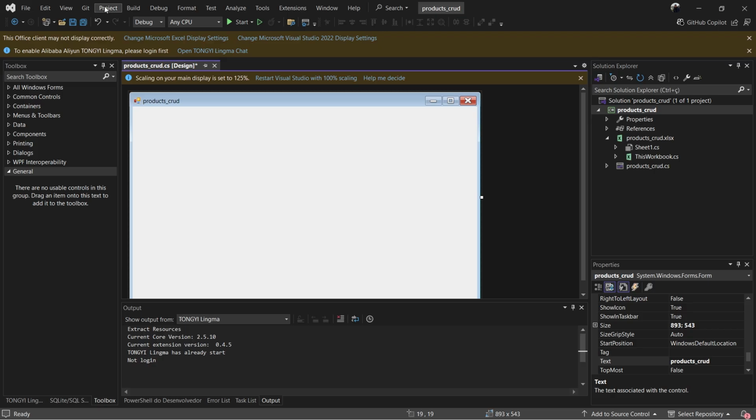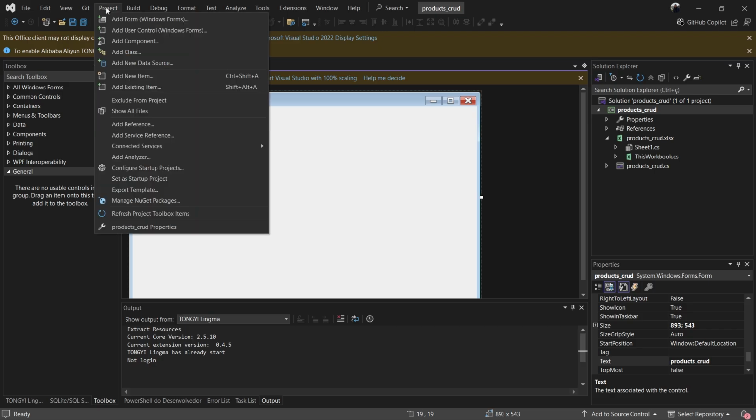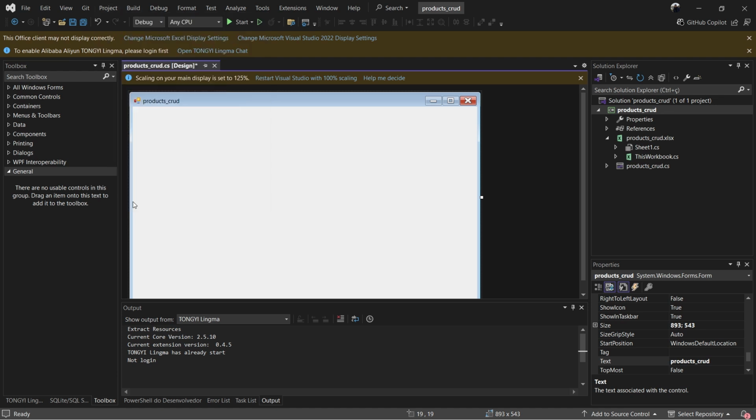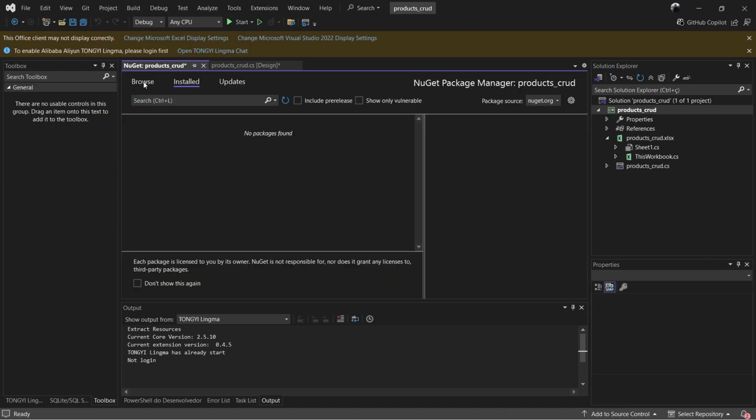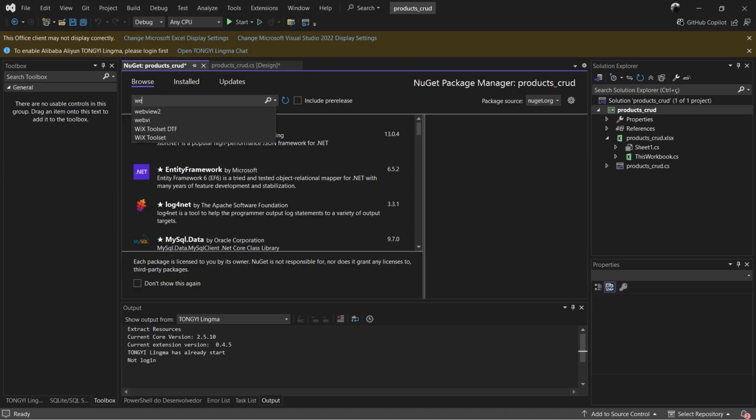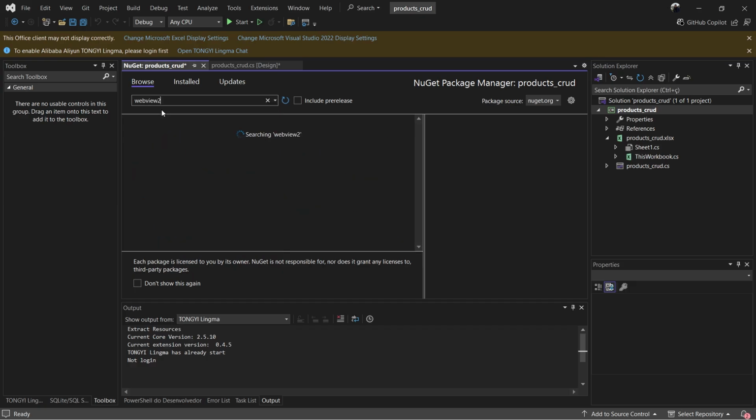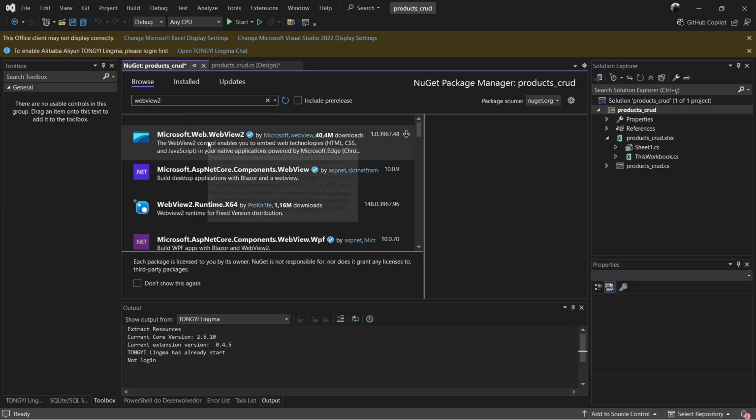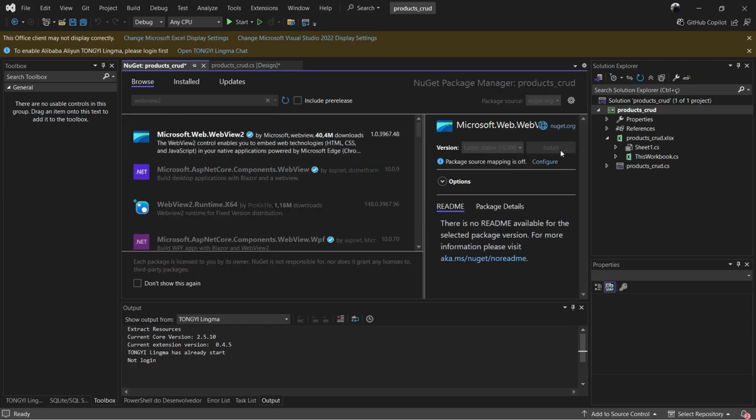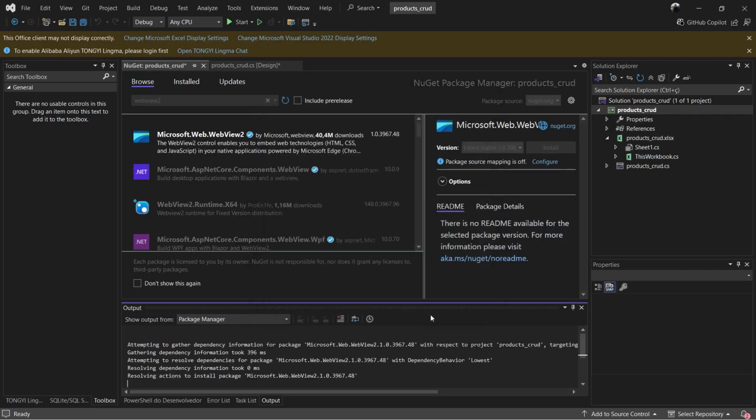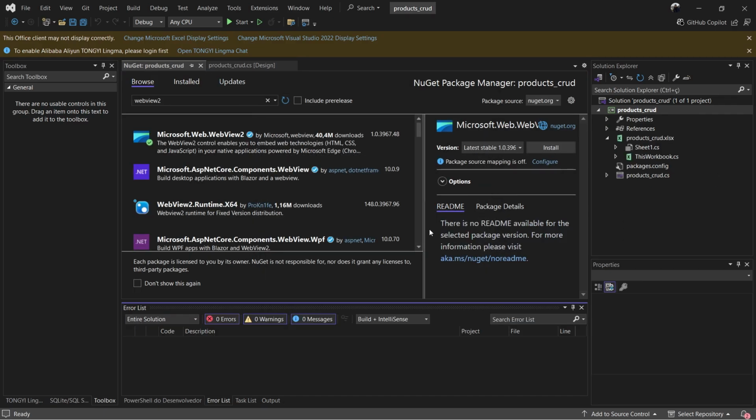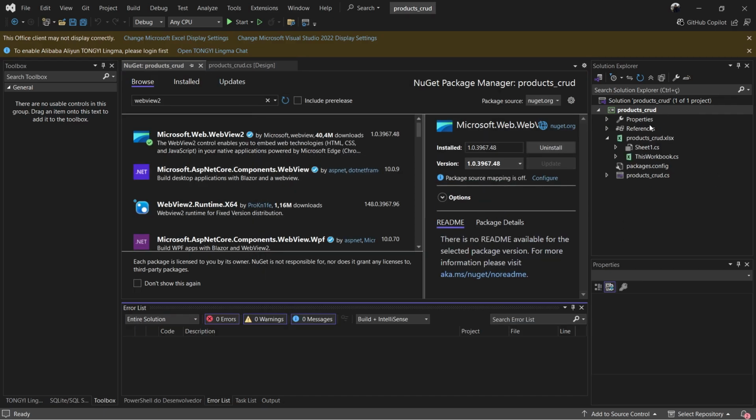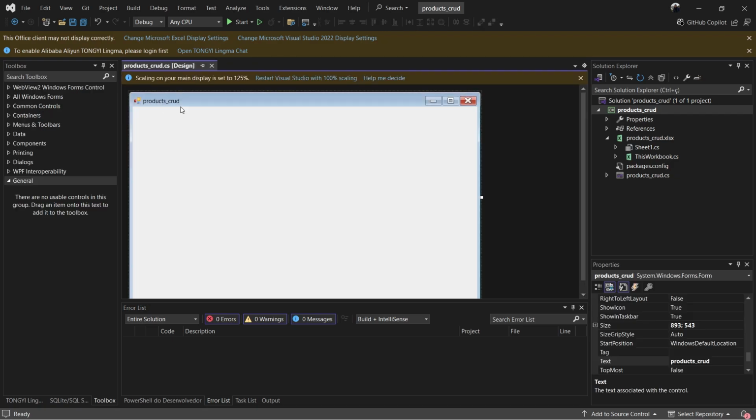So, I'm going to go here to Project. In the Project tab, I'll click on the Package Manager. I click the Search button. And here I'm going to search for WebView2. And I'll install this first option right here. I'll click Install. I click Apply. And it's going to add that reference, that library into my project. I can close this. I select the form again.